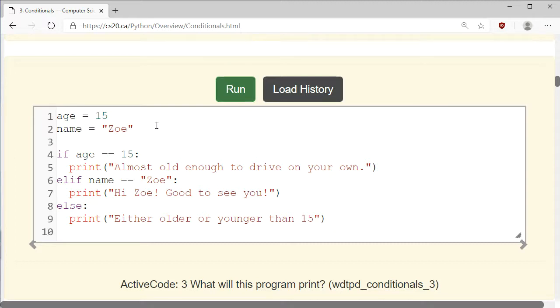Essentially, what you're going to do here is think about, well, first off, I assign the value of age to be 15, assign the value of name to be Zoe, then I ask if age is 15, and again, double equals means I'm checking. So since it does, I'm going to execute this. So the real question is, do I also execute this one here because name is Zoe? And the answer is you don't.